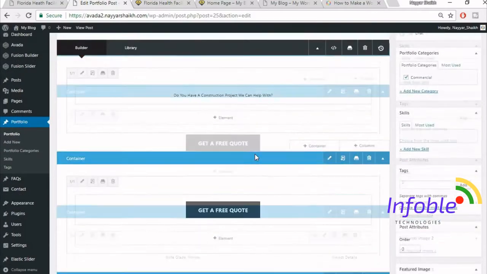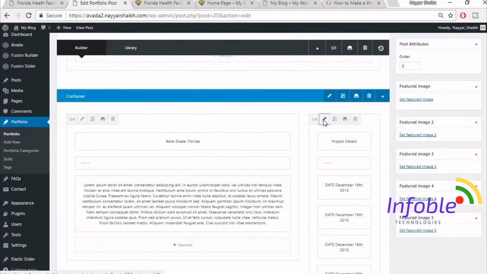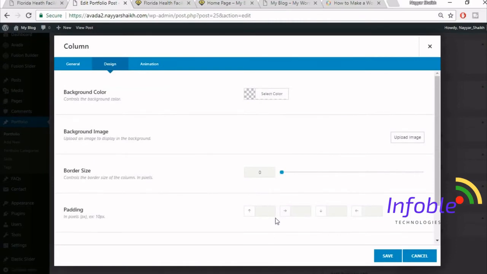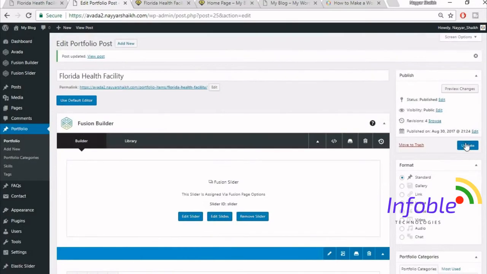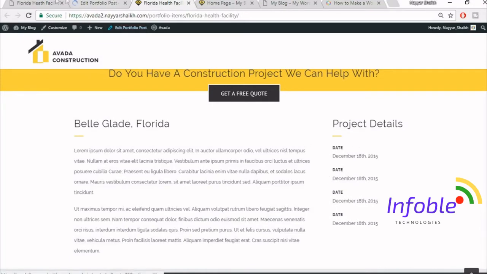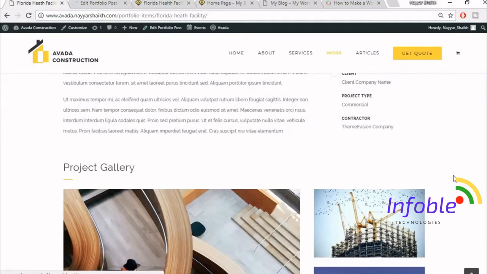Don't worry. Again, come back over here, select this column also, and make this thing also 30 pixels top padding. Click on save. Okay, now click on update. Now everything should be fine. Okay guys, as you can see, now this looks awesome. Now let's see the next section that we have to create.